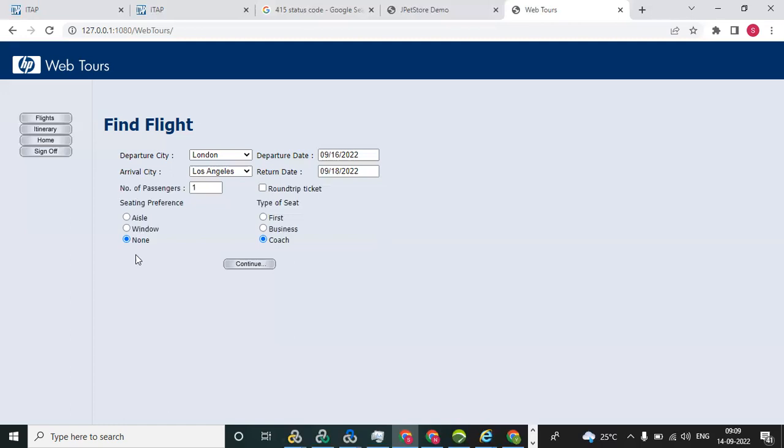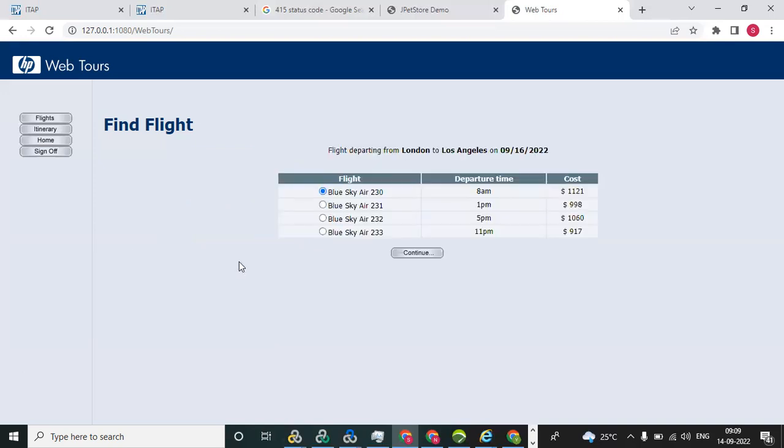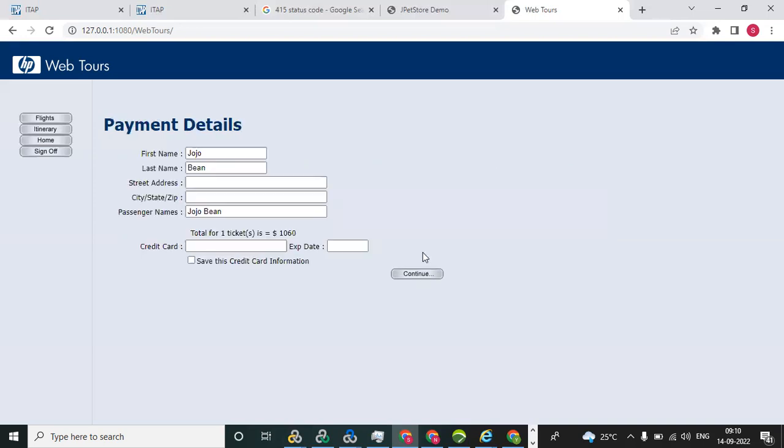And the same for the seating preferences. If you want a seating preference, window or none, or the type of seat, business or coach, you can select any one of them. Okay, and click on continue. So you can observe, departing from London to Los Angeles on 19/6/2022, meaning September 16th. We have all these available flights. These are the timings, this is the cost. So you need to select any one of the flights and click on continue.